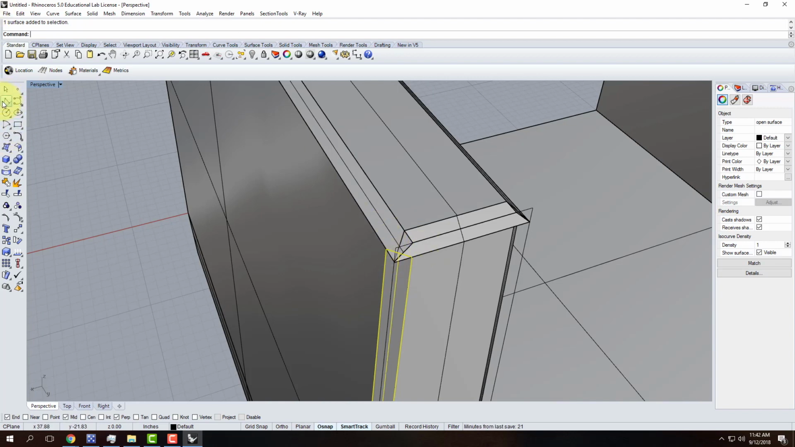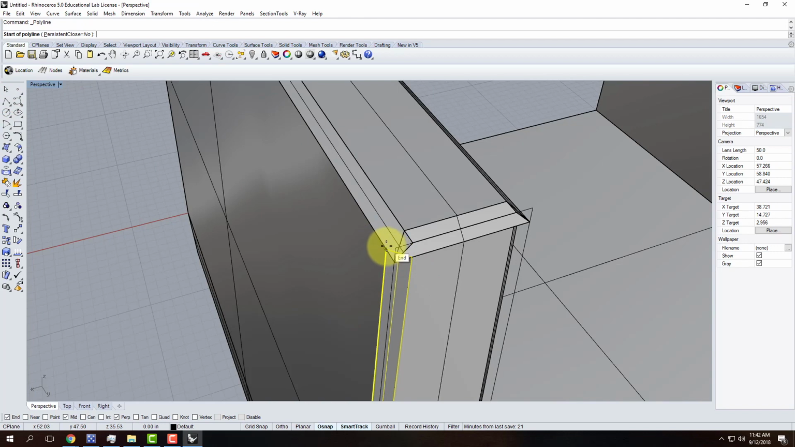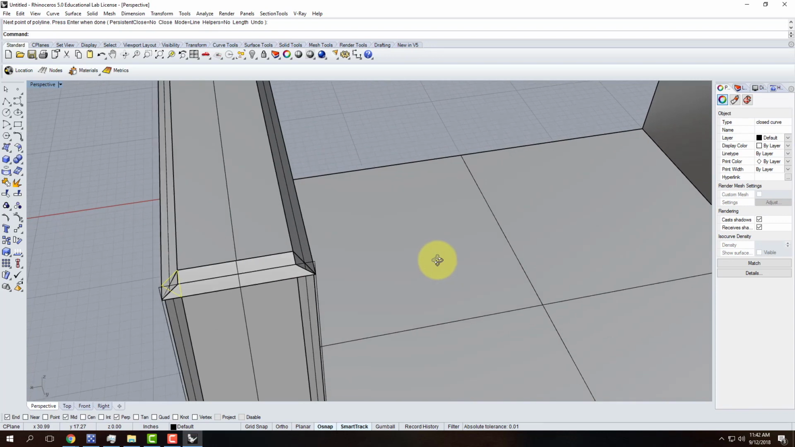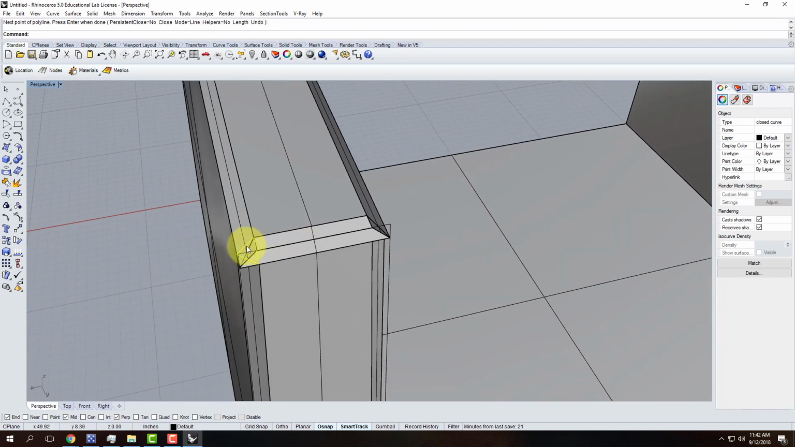And so I'll use a polyline. And the easiest way of doing this is to go from each corner. So I'll go from that corner to that corner, down to that corner, and back. And so I've created this triangle right here that is exactly where the corner is going to be.